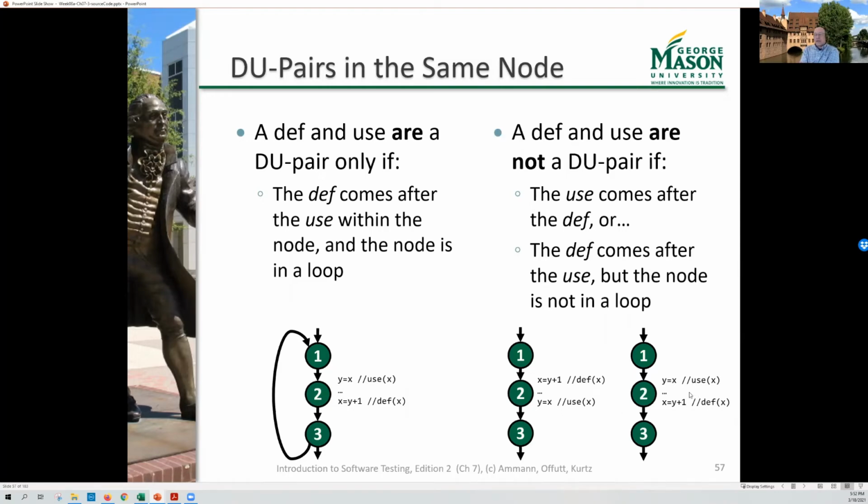And then here's the last case. We're taking our first one in the loop and we're taking away the loop. So now we have a use of X and then a def of X and no loop back again. Well, that's not a DU pair because you can't get from this def back to this use again. So a def and a use in the same node are only a DU pair if the def comes after the use and we have a way to loop back around to the use again.